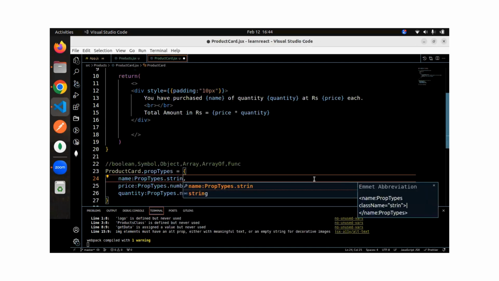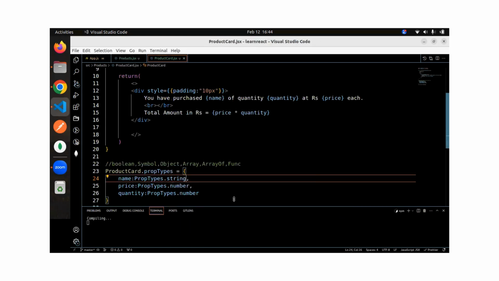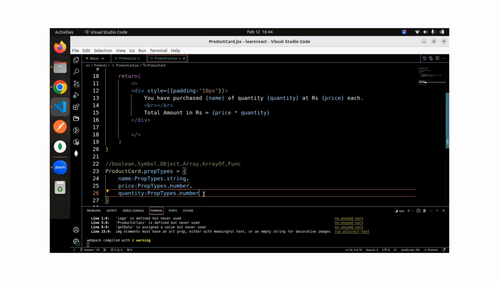Let's take it back to the string. We can use an array, we can use arrayOf as well. So this is how we validate the props values. The propTypes is essential to add, which helps us to improve the code reliability and also catch the bugs before we face some issues.